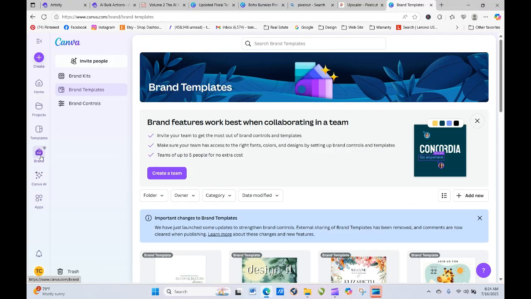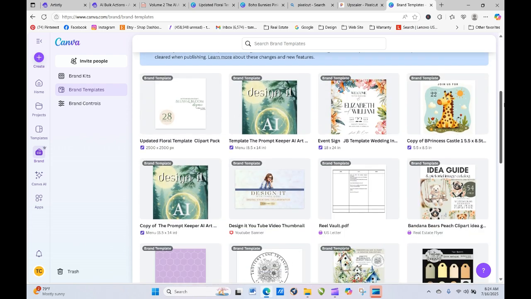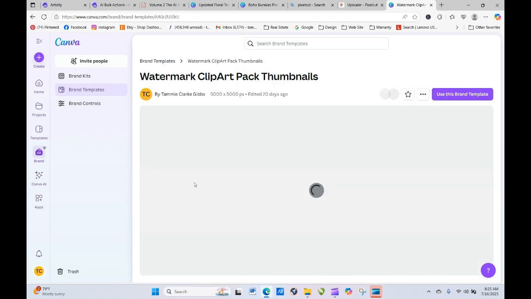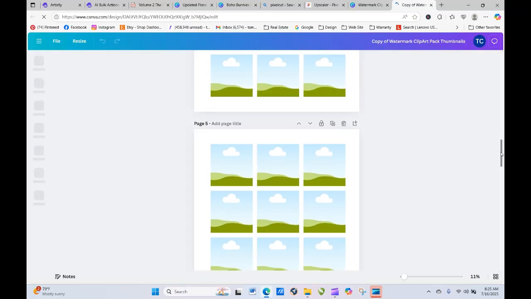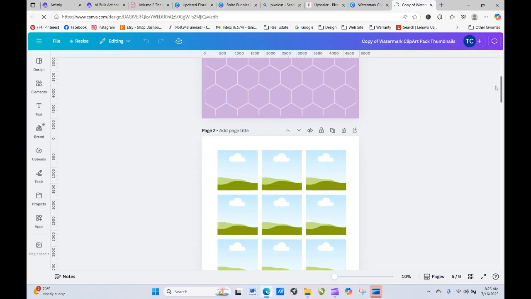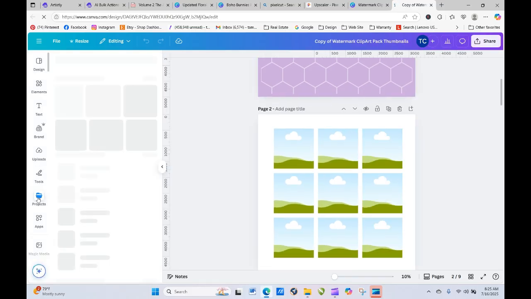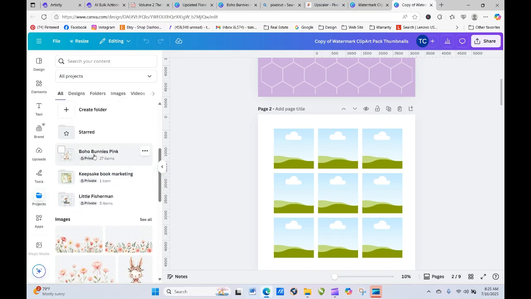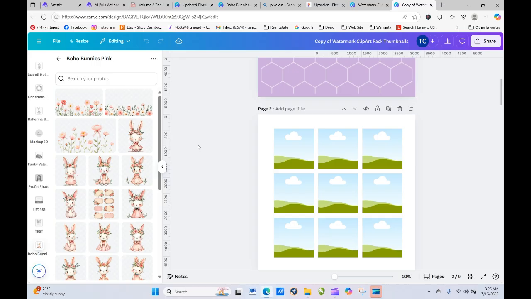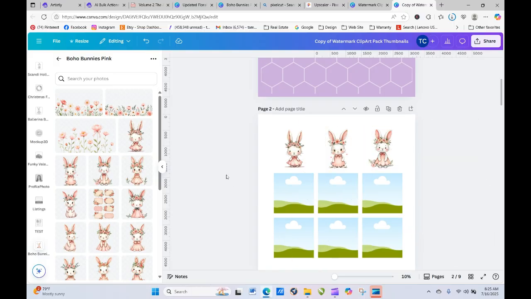I have to get my images in a place where I can do thumbnails for them. So I'm going to use this brand template, and it already has my squares in there. It's already done, so this saves a lot of time. I'm now going to go back into the projects, into my Boho Bunnies pink pack, and I am going to start dragging my bunnies over. This will be what people see is in the pack. This is how they will see them.